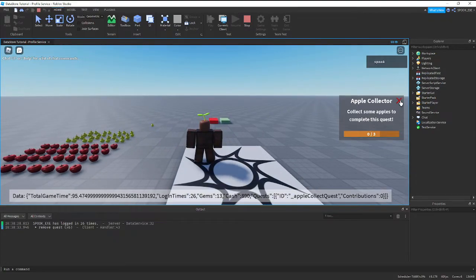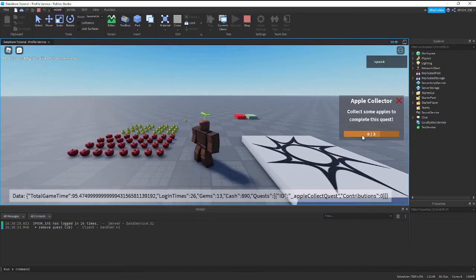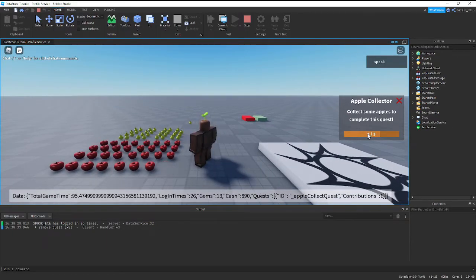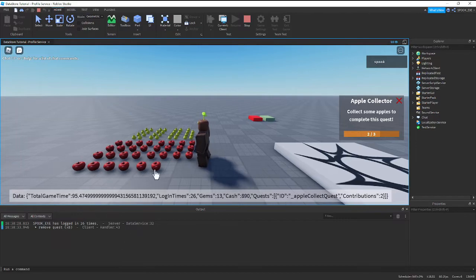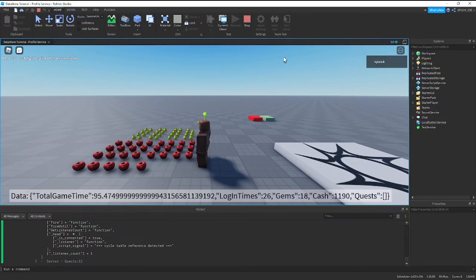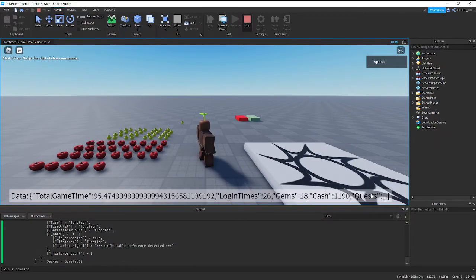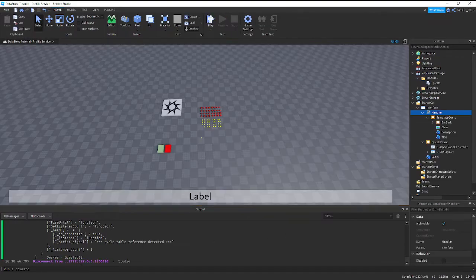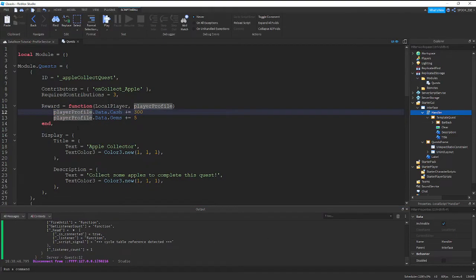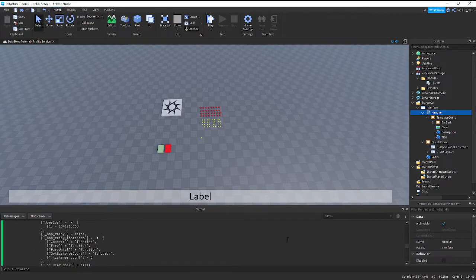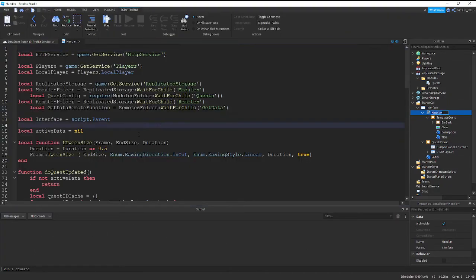If we press this, it says remove quest. And then we just need this button down here. So right now it says 0 out of 3. If I click that, 1 out of 3, 2 out of 3. And it gets rid of it when we complete the quest, since it's no longer inside the array. Let me just get rid of that there. Alright, so now let's fix this last problem.